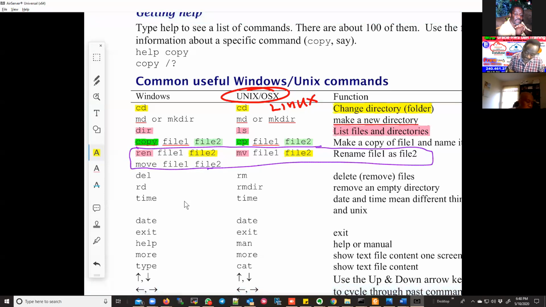Because he used that to rename file 1 and file 2. Then, another change, delete. In Linux, it is RM. That one, guys, you use to delete or remove files. Then the next one is RD, to remove a directory.